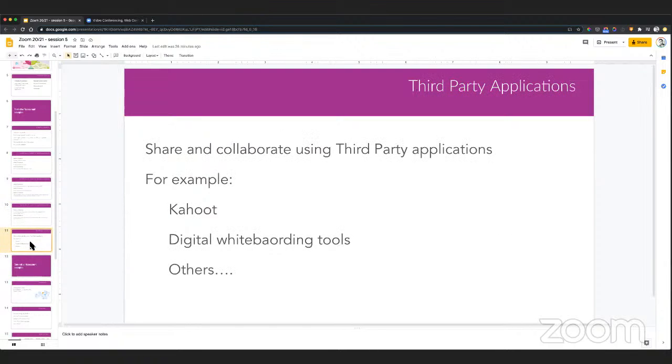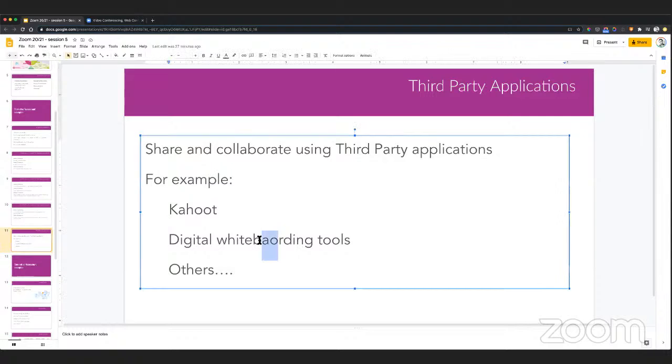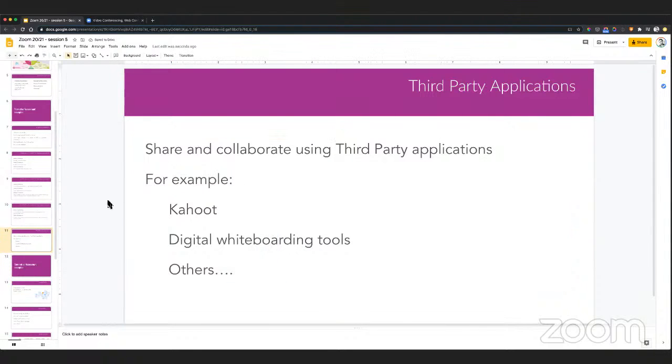Another thing to think about, and I mentioned it already, is the idea of third-party applications. And this is the idea of sharing and collaborating with a third-party application. So examples of this might be what I set out a minute ago, like, I'm just going to change that typo there, using something like Google Docs, collaborative document sharing, but also things like Kahoot, which is almost like an assessment platform in itself.